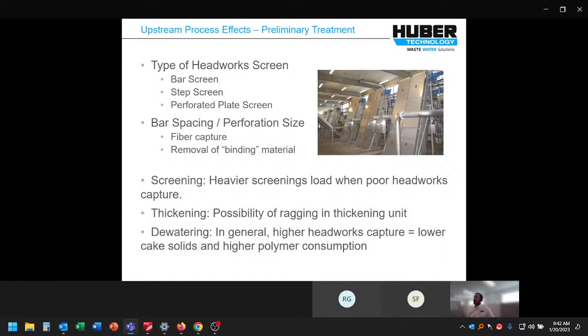What we're seeing with perforated plate screens is that there's a higher degree of fiber capture than with bar or step screens. This can actually remove binding material that will make its way into the primary or secondary clarifiers and into the sludge that actually holds that sludge together. So while it can be great to remove at the headwork stage, it's also worth noting that by changing from a bar screen to a perforated plate screen, you may be decreasing your sludge dewaterability.